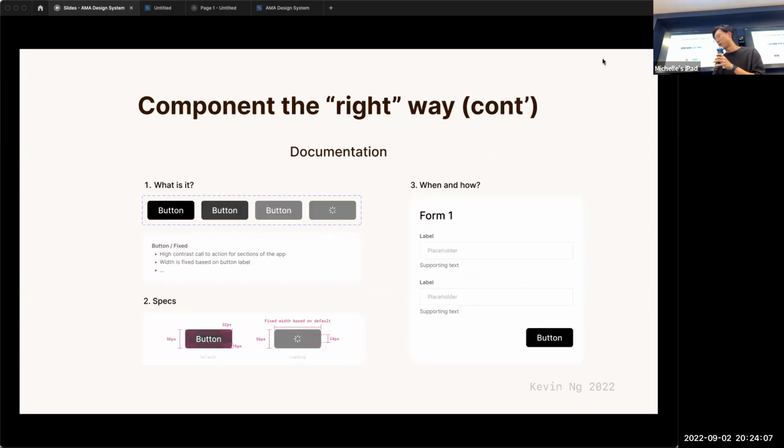And secondly, it's about documentation. I think the three things that you should cover in your documentation is this. What the component is, give a brief description, talk about the specs, so padding, spacing, how it should react, and finally, when and how to use a component with examples. I think if you cover those in documentation, it will help a lot for people.